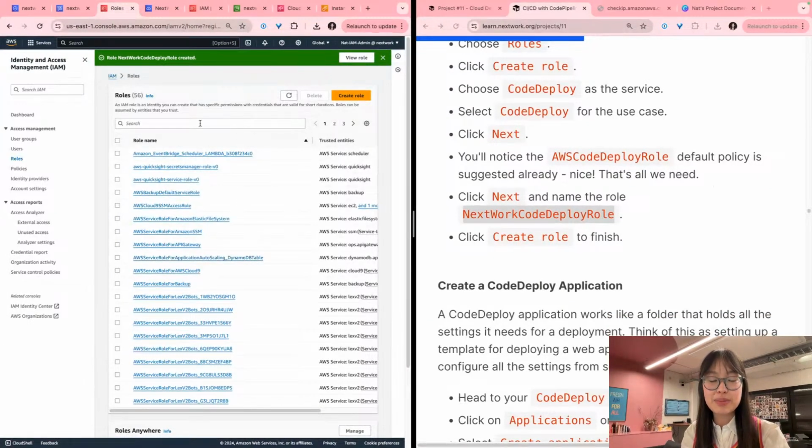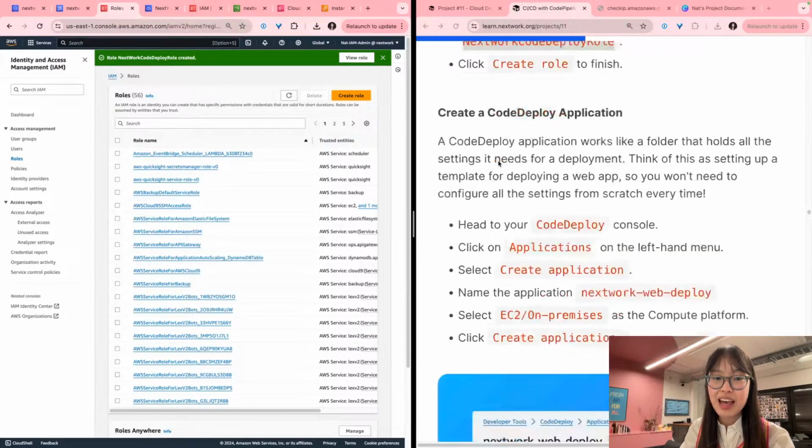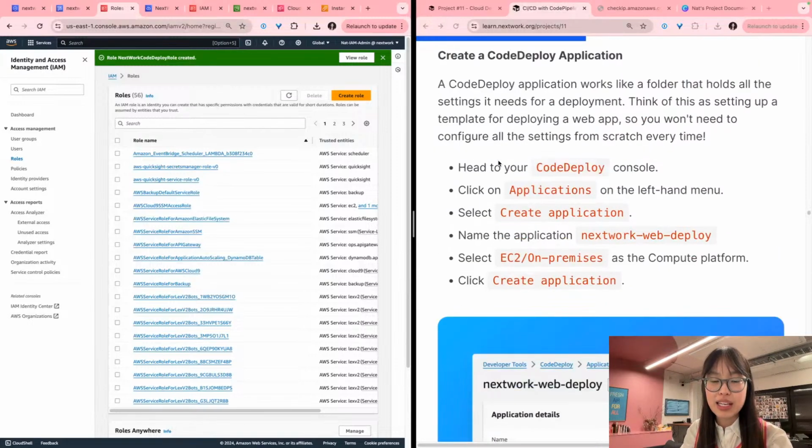Okay, so that role has been created now. It basically means CodeDeploy has the permission to access all of the resources that it needs to successfully do the entire deployment process for me. And you're going to see that in action very, very soon.